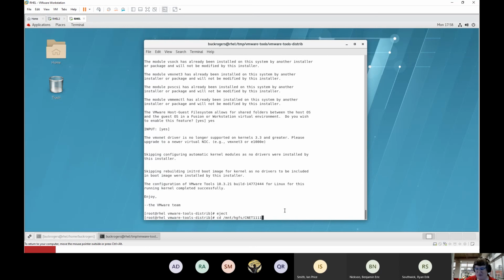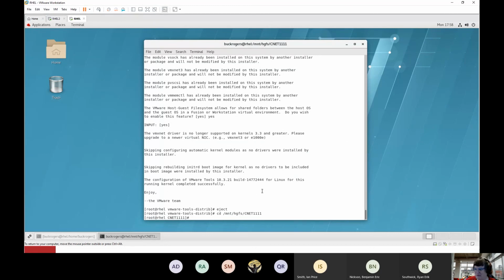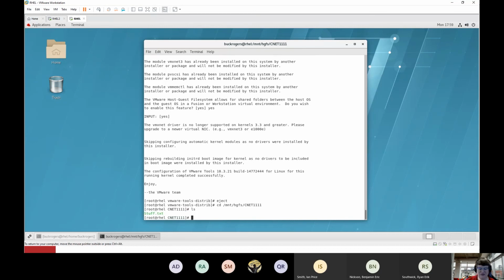Okay, so we're up to the point where we're mounting that file folder. What we're doing is changing the directory to a mount, and we're doing the HGFS and then that CNET 1111 folder. So now that we have that mounted, and we can see the folder is mounted right there, if we do an ls, our stuff.txt file on our Windows machine is there, so we can move files back and forth between our Windows machine and our Linux machine. Not quite as clean and easy as on a Windows machine, but it does work. It just takes a couple of hoops and hurdles to get there.